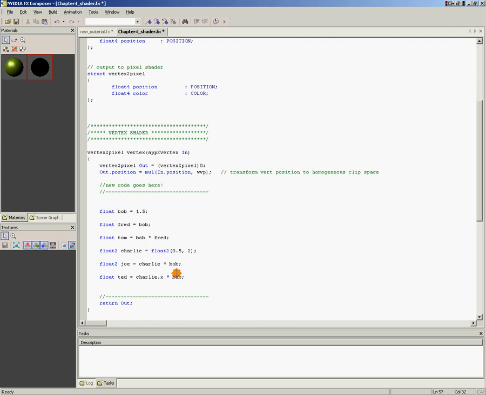Well, we know Charlie is a float 2. If we only want to access one of Charlie's 2 values, we can use a dot x or a dot y. So in this case, Charlie dot x equals 0.5. And so Ted is going to be equal to Charlie dot x, or 0.5, times Bob, or 1.5. So we add the dot x to the end of Charlie to tell it that we want the first value. If we wanted the second value, 2, we would add a dot y. You can also use dot u and dot v.